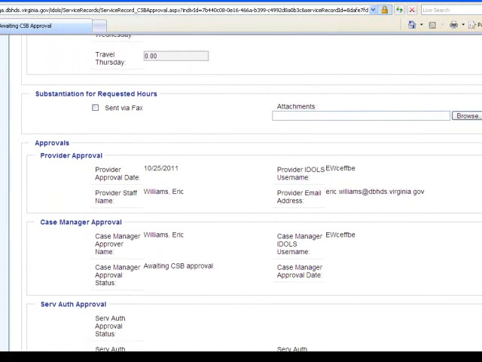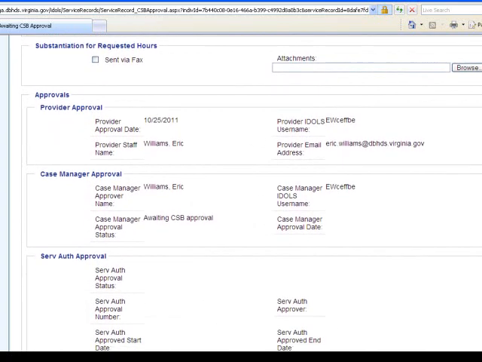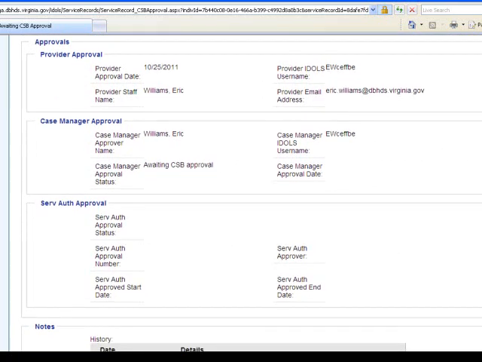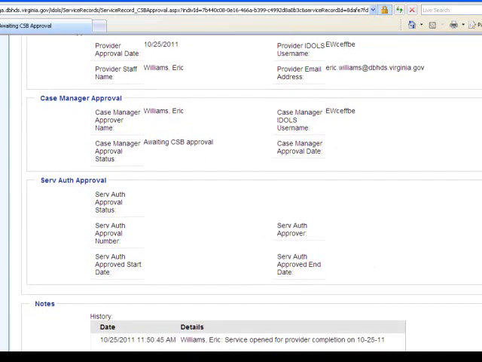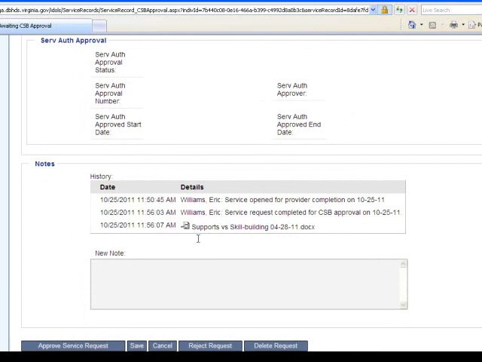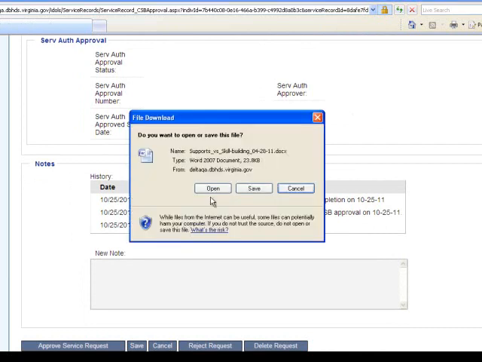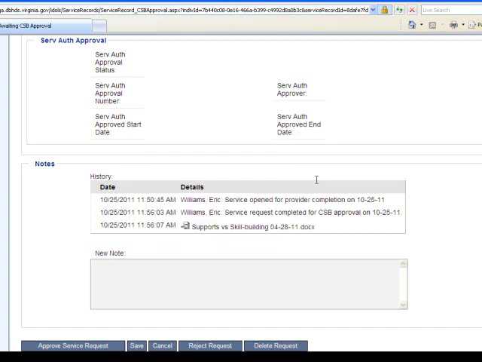We go down to the bottom. Notice the approvals, awaiting CSB approval. Now here are the messages as well as the additional attachment provided by day support. Clicking on the small icon, you have the option to open it or to save it to your hard drive. We're going to cancel out. So if everything looks good, you may choose to put in a note that will be seen by ODS.